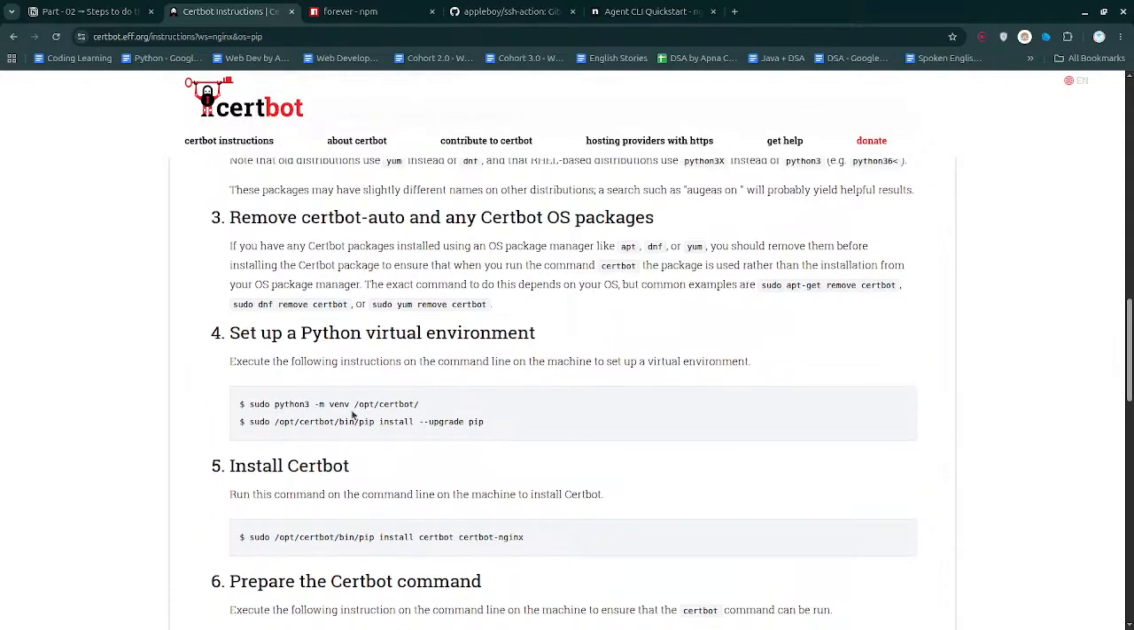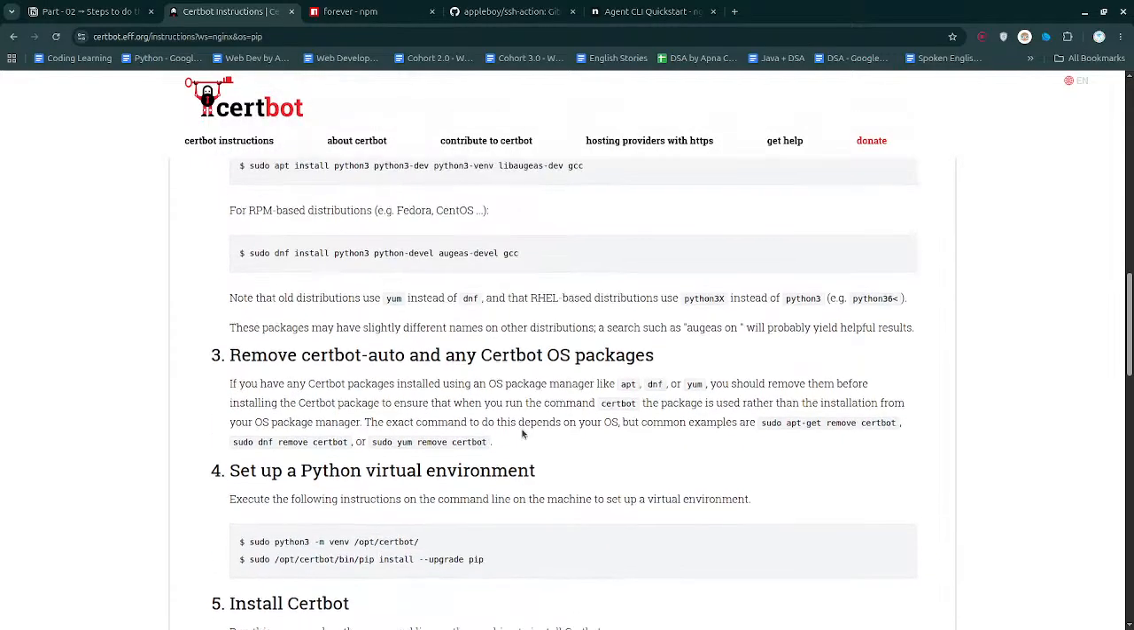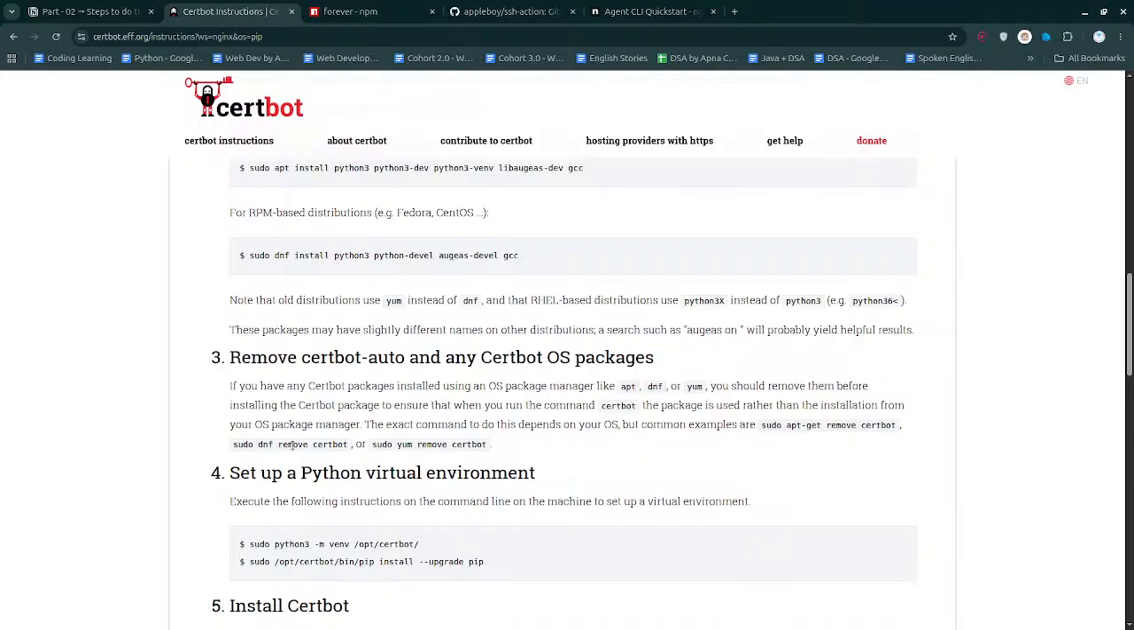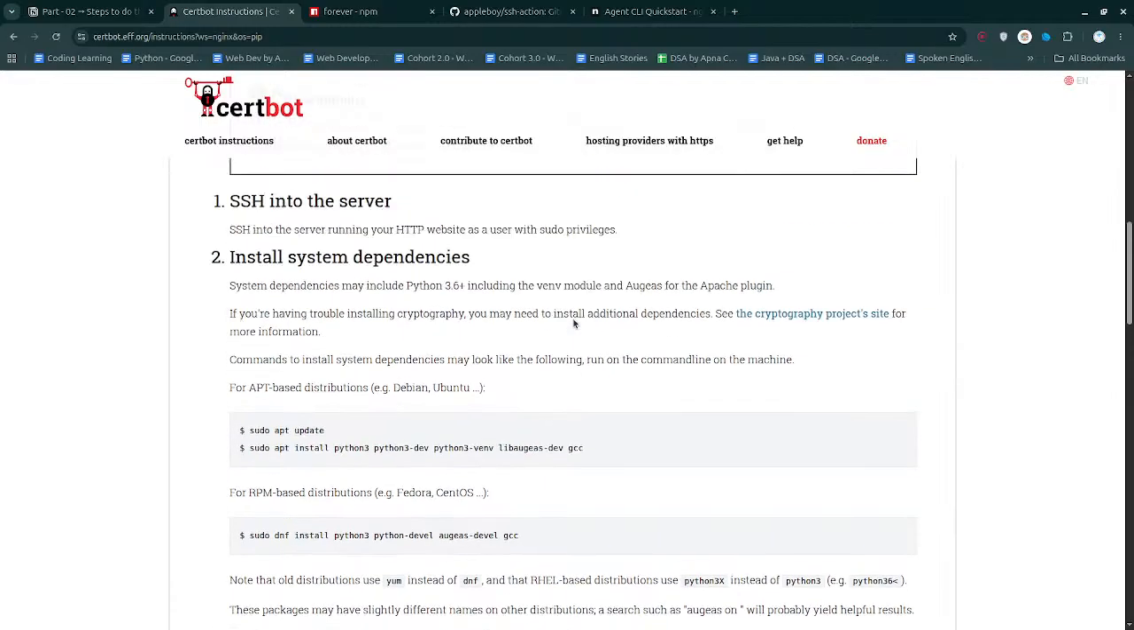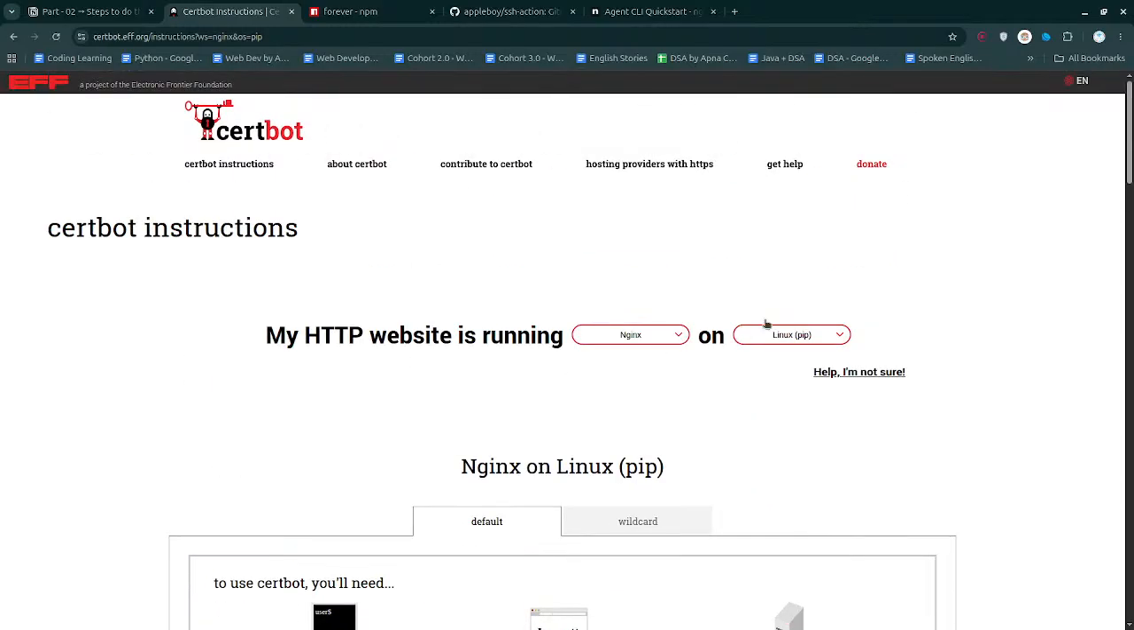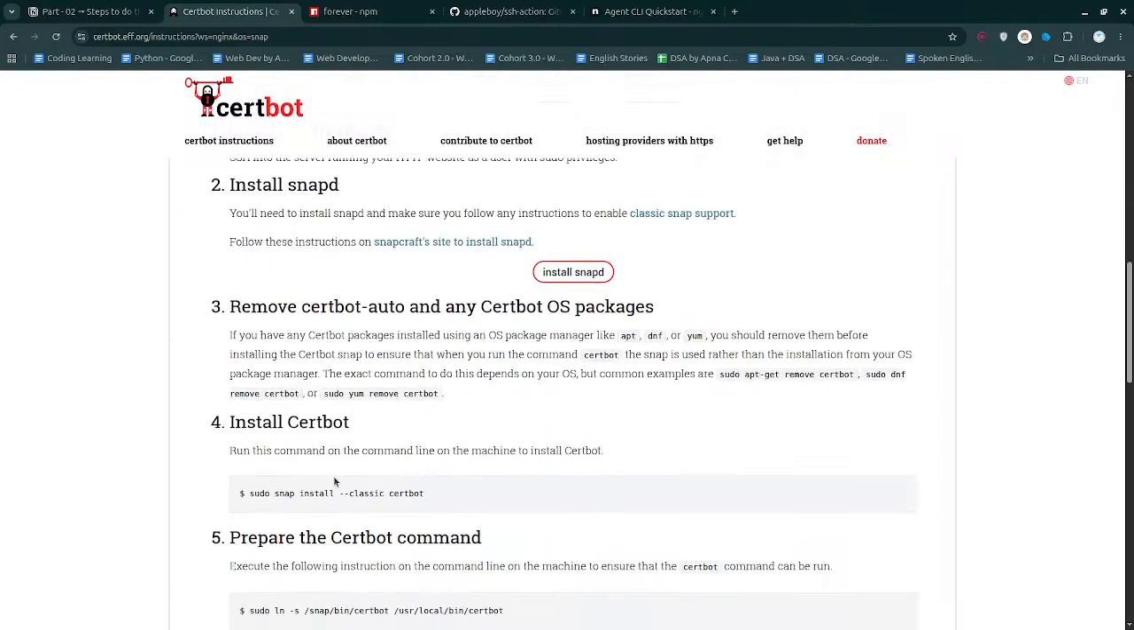Anyway, sudo python3 venv, this is for Python here. Sudo dnf remove this. Sudo apt update, install python3 this. Well, this is not what we are looking for, right? So pip is mainly for Python, we don't have to go with Python, we have to go with snap, or we can go with nothing, we can go with only snap, as we are using Nginx over here. Yeah, that's the only option we have, hence we need to follow all the steps over here.